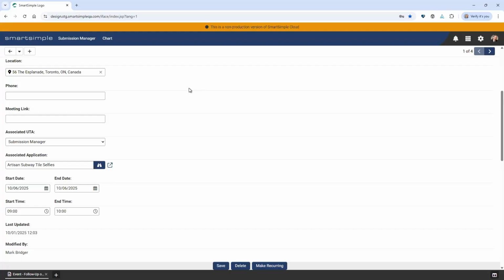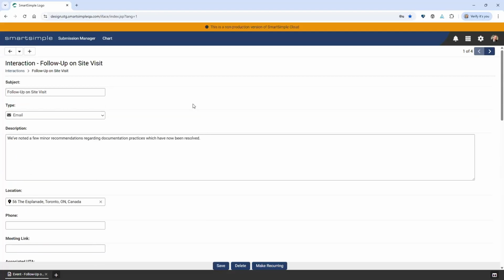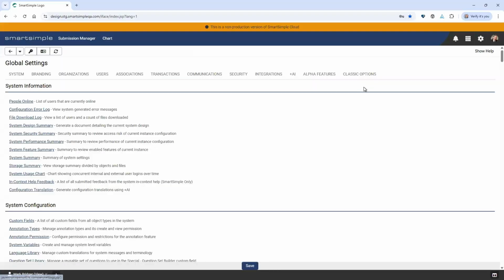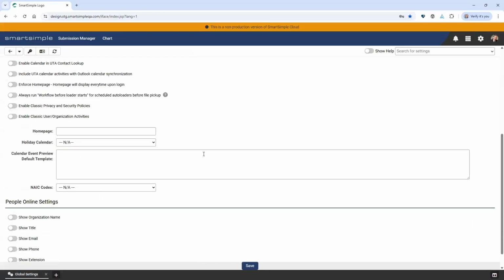Next question, are interactions essentially just level twos of the contact records? Kind of. They're kind of like contact organization level twos. That's what they were based on. In fact, if you had them before, these kind of existed here before, and there is an option under classic options to enable the classic one.